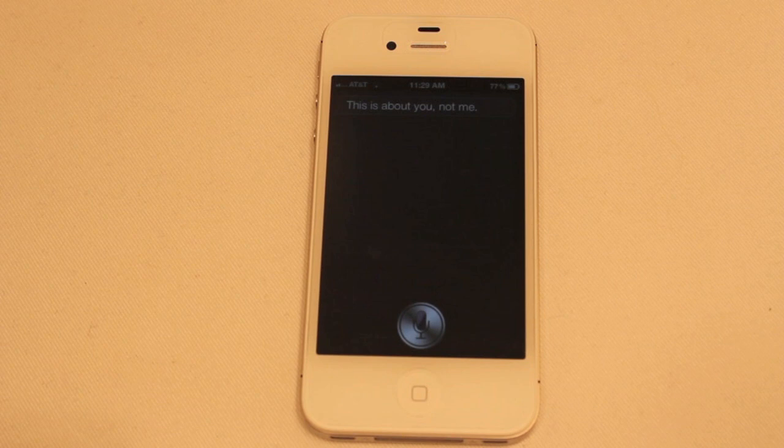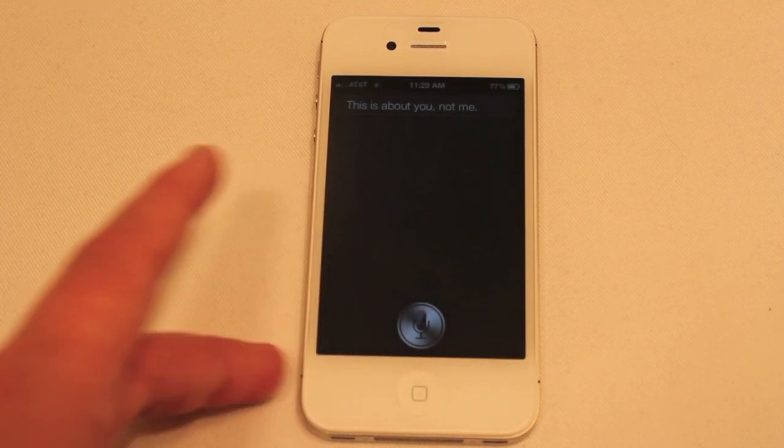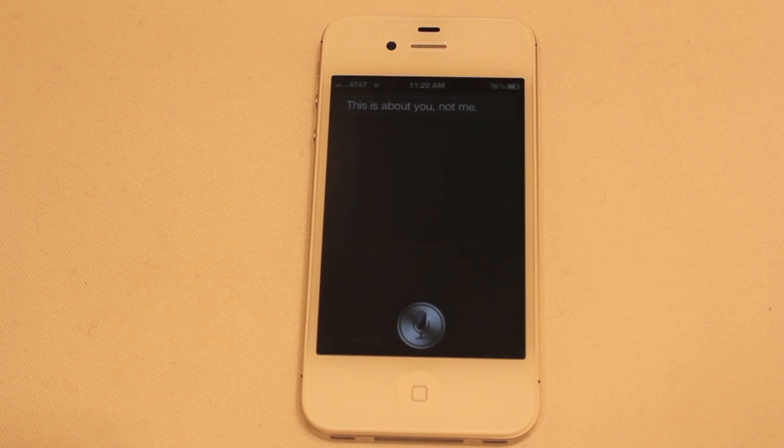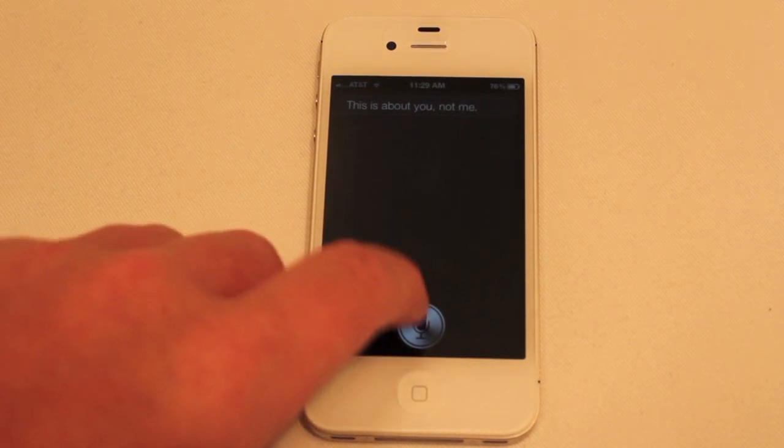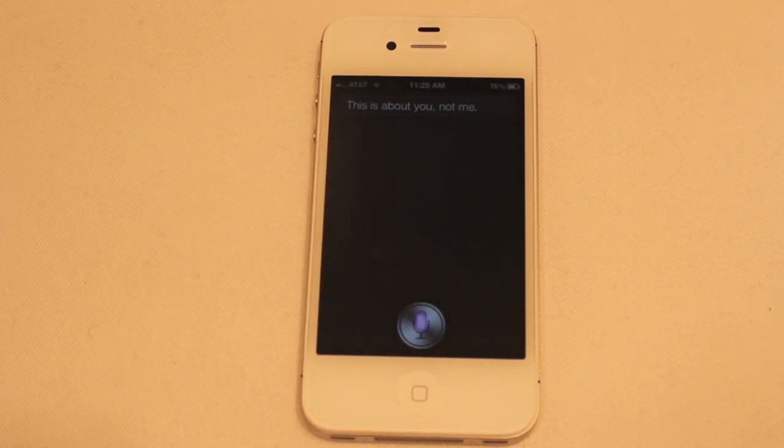Oh, she knows. She knows. And finally, our last question is by Ross Jameson on Twitter. And he asked, Siri, find me new ways to jailbreak my iPhone. So let's give her a try. Siri, find me new ways to jailbreak my iPhone.